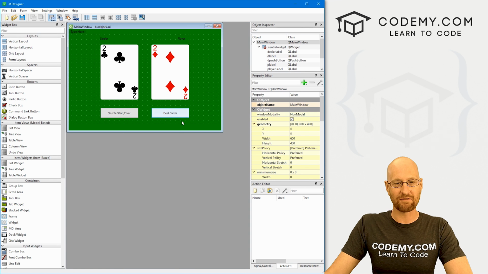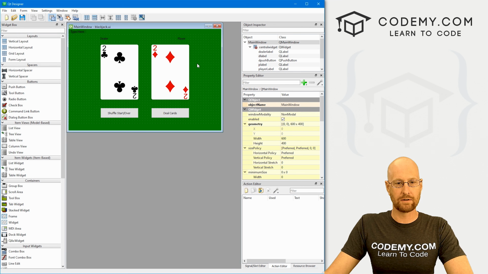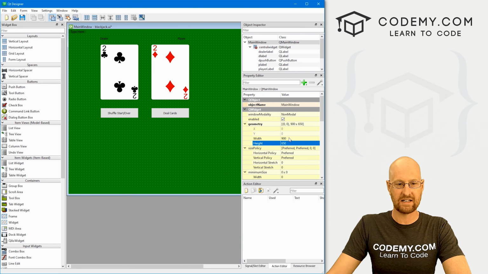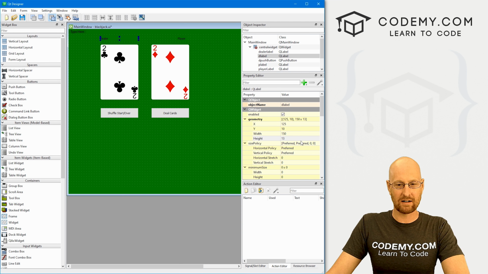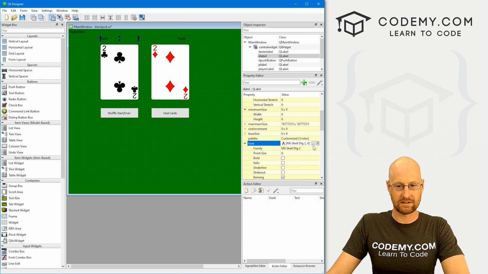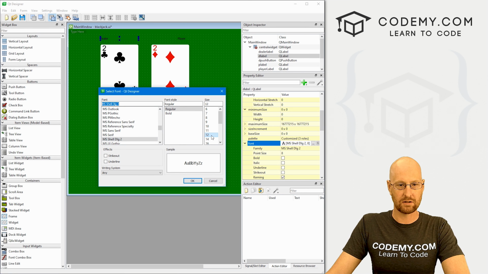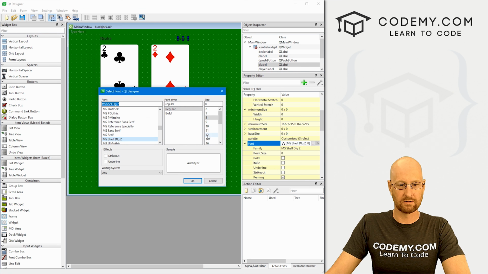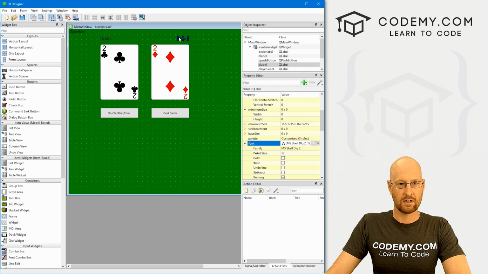Okay, so we need to modify this thing. So the first thing I'm gonna do is click on here and change the height and width. So let me change this to 900 by like 650. This needs to be much bigger. And then I'm gonna come up here to this dealer and change the size of this label real quick to a 12. And same thing here, change this to a 12. And let's make this guy bigger.